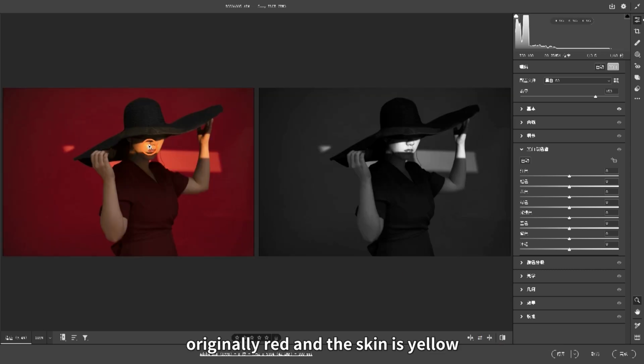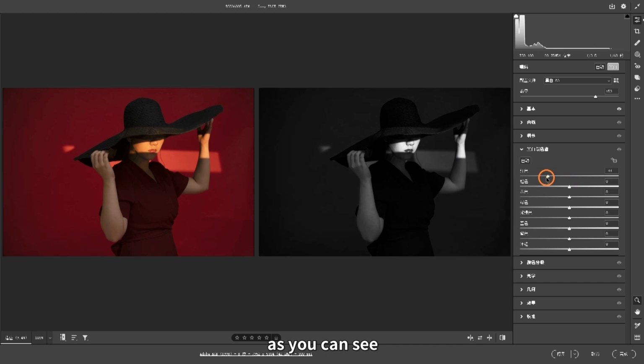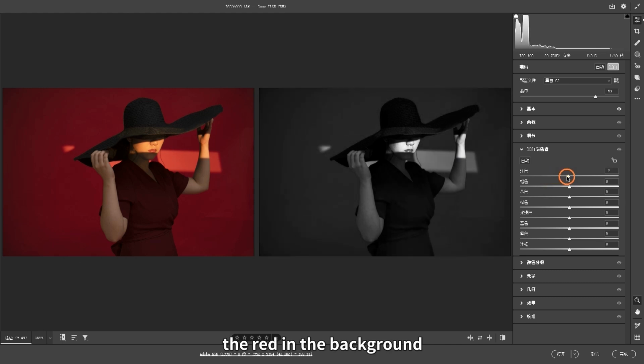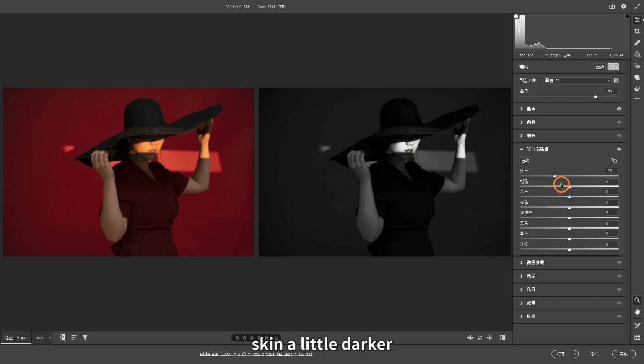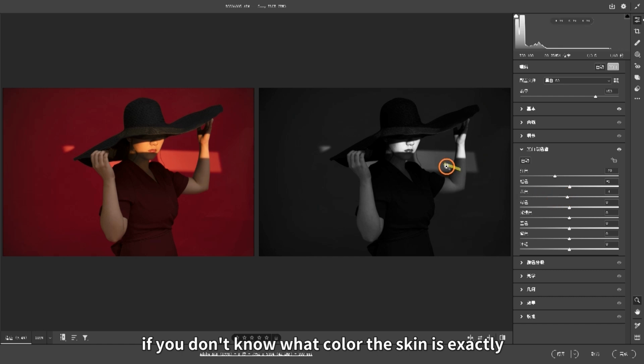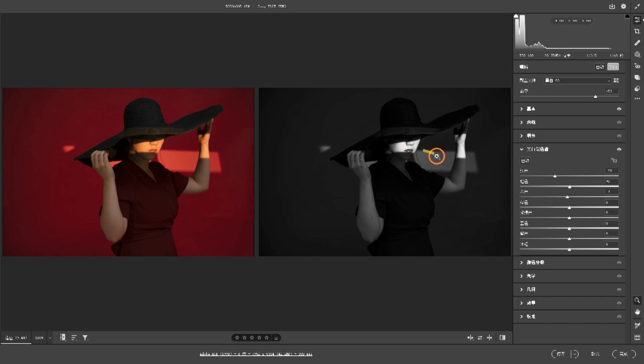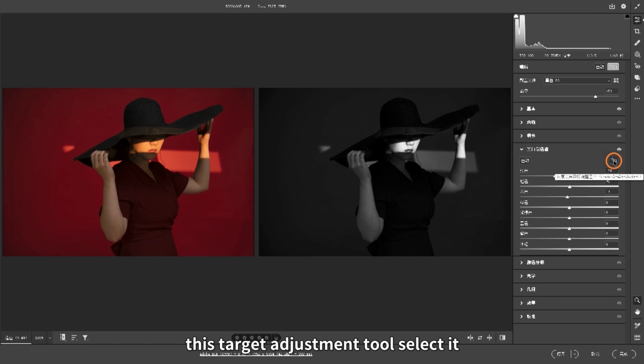For example, the background is originally red and the skin is yellow. If you want to make the red a little darker, we can reduce the brightness of red. As you can see, the red in the background and the lips will be lower in brightness. So the contrast between black and white will be stronger. If you want to make the skin a little darker, we can also reduce the brightness of orange and yellow.